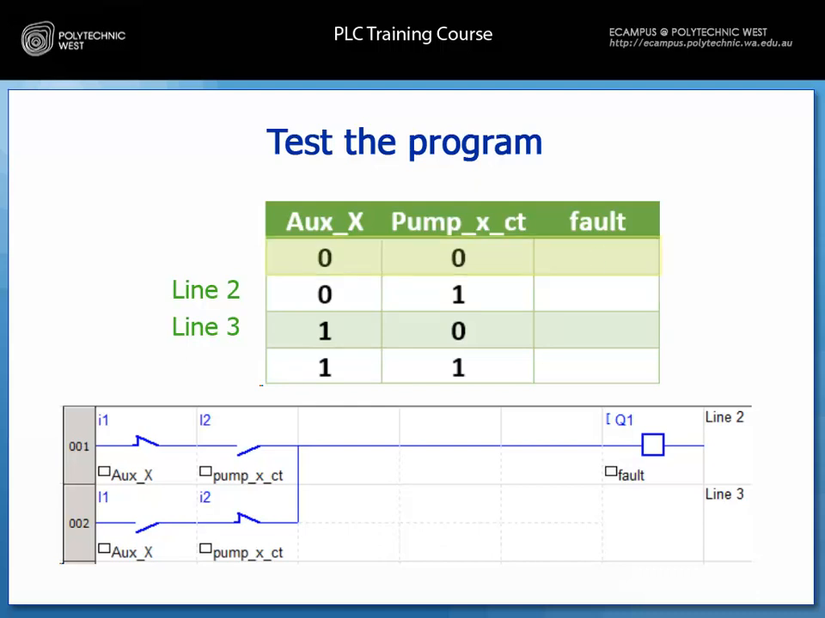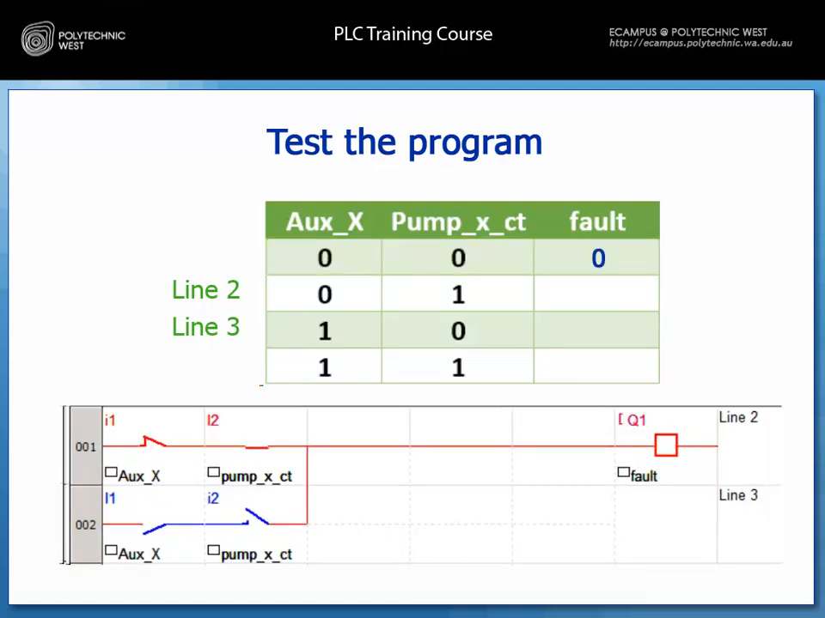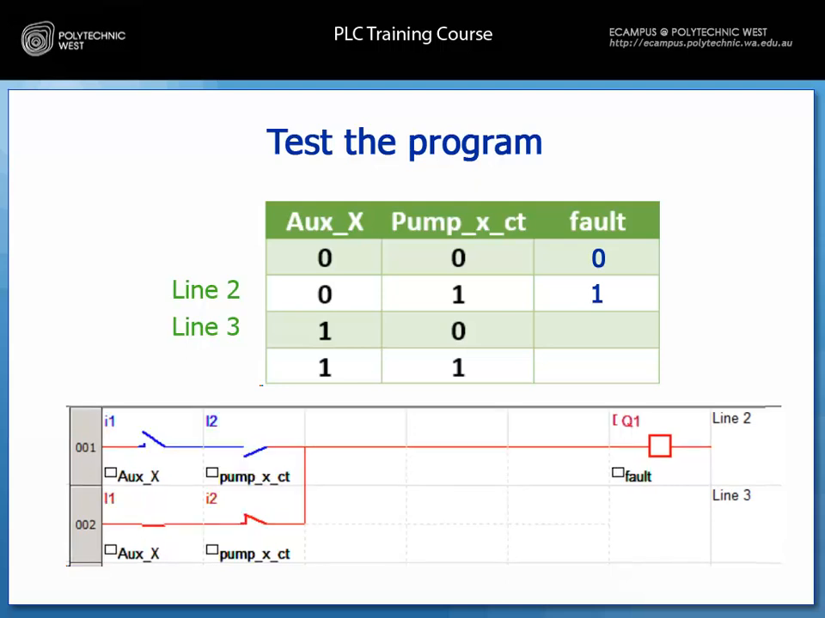Both inputs are off and the fault indicator is off. Auxiliary X is off and pump XCT is on, and the fault indicator is on. Auxiliary X is on and pump XCT is off, and the fault indicator is on. Both inputs are on and the fault indicator is off. The truth table is the same, so the program we have made works.